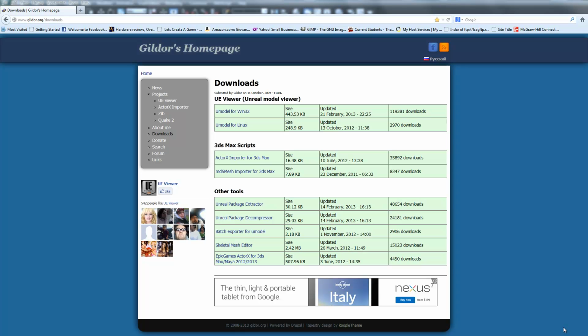It's always good to just look at other people's work and see how they do it and see what works best. And so we're at Gildor's page. Type in his name or gildor.org. You can also Google just umodel, and this is the only person that does it, and it pops up.